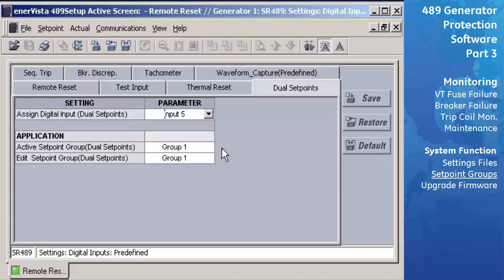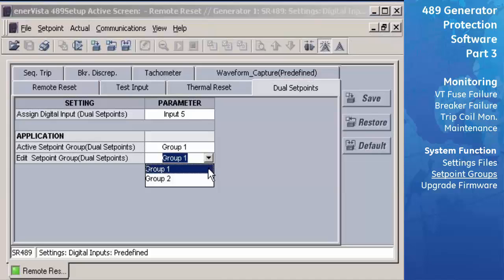The Edit Setpoint group allows you to select which setting group you wish to program. The relay will still use the active group of settings for protection, but any setpoints viewed or altered using either the front display or the setup program will be from the Edit group. This is usually set to the same group as programmed under the Active Setpoint Group parameter, but can be changed to allow programming of other groups. Change this setting to Group 2.